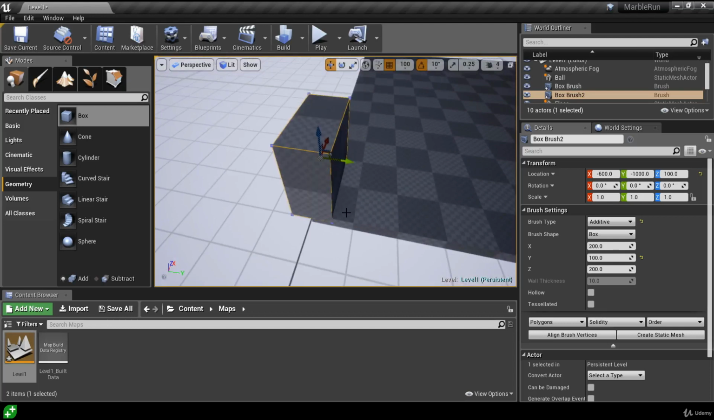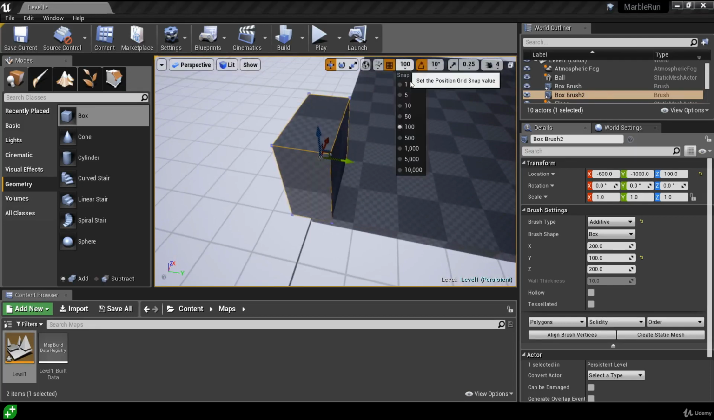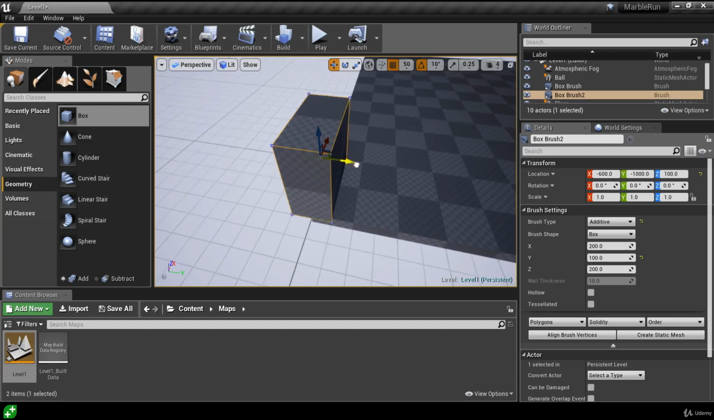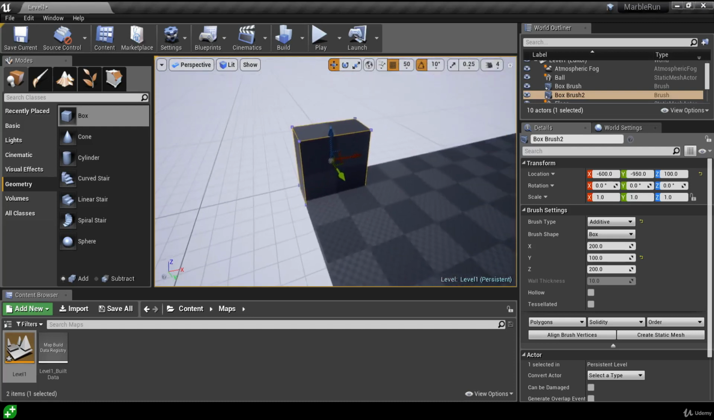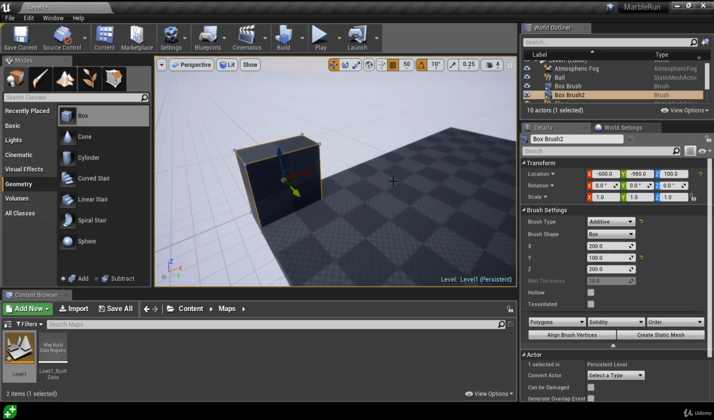So to fix this, we just need to change our snapping size to 50 units, and then we can move it across so it sits nicely on the grid in place there. But we want to change the length of our wall to be the same length as our floor piece. So how can we do that? Well, we can switch over to the geometry editing mode.